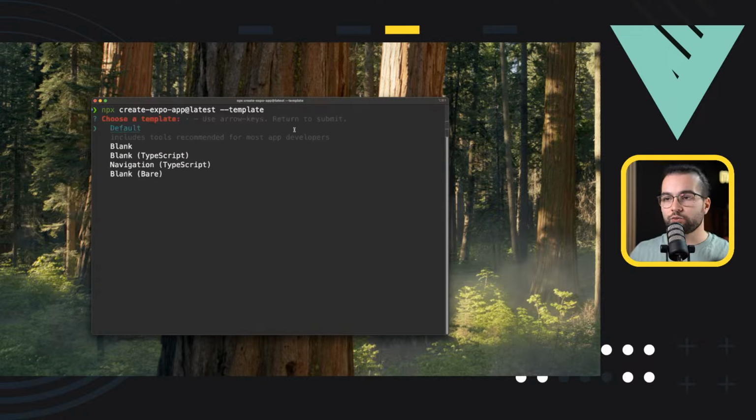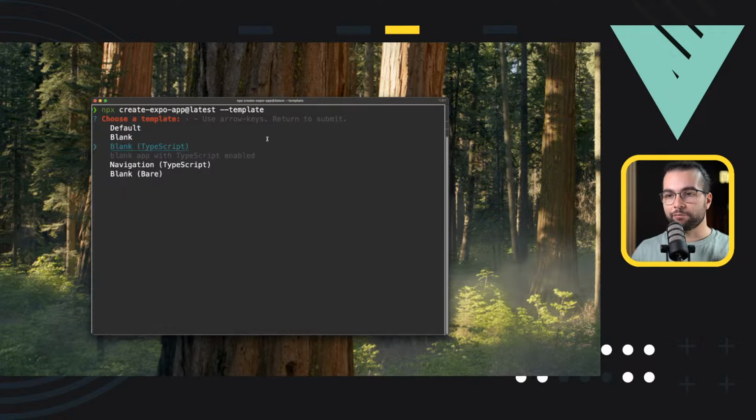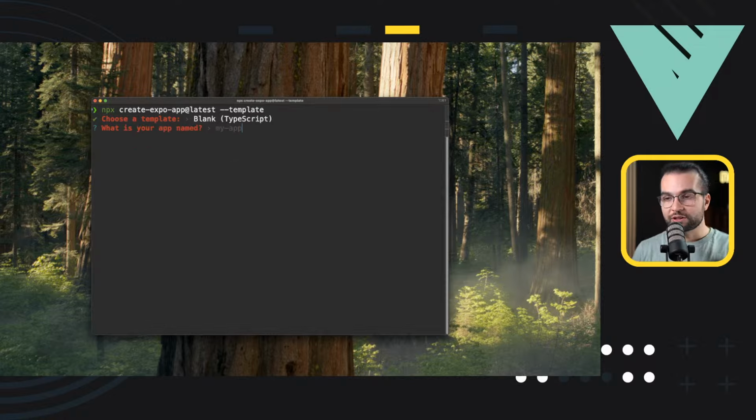I don't want to start with the default template because that one would include a lot of stuff, and I don't want to clutter the tutorial right from the beginning. After I select template, I'm going to scroll down until we select the blank TypeScript template. We're going to use TypeScript in this video to make sure that we validate all the data, so we have type-safe data for our forms. Also, when we integrate React Hook Form, that's also going to be very important.